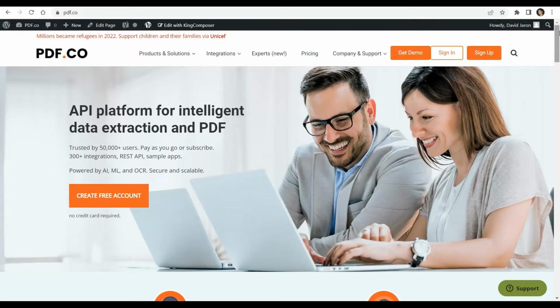Today we will show you how to convert a price quote to CSV using PDF.co and Zapier.